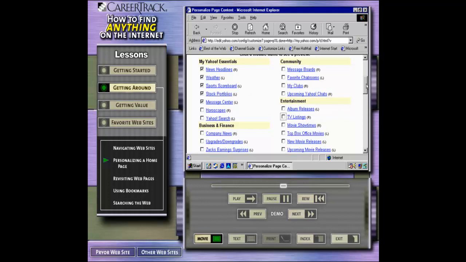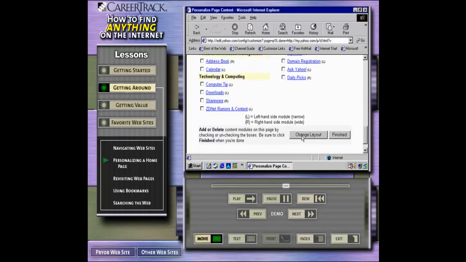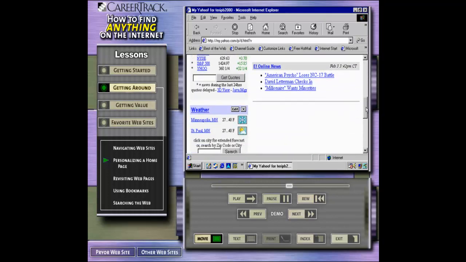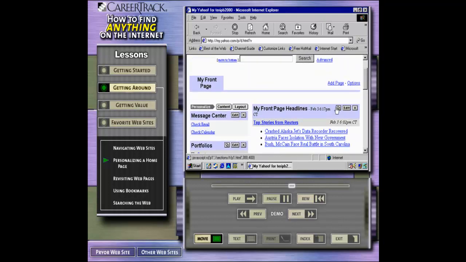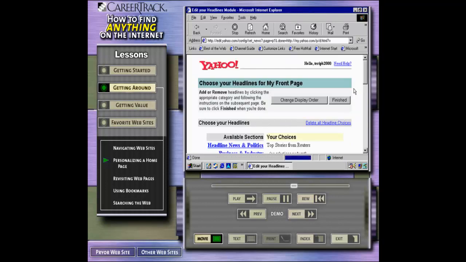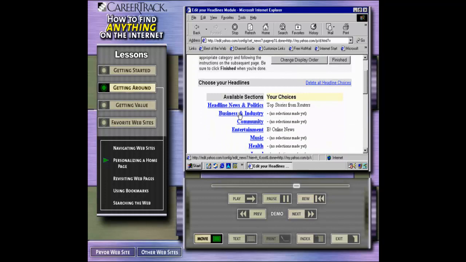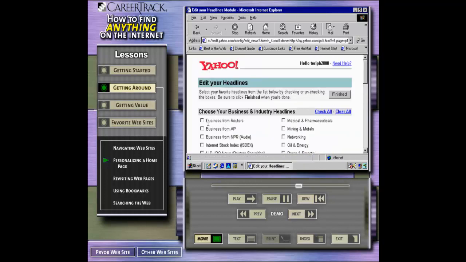There is a lot of content to choose from, and we can also change the layout of the page, but for now, we'll finish these changes. We scroll down the page and we see that the TV listings are gone. And once we've selected content modules, we can edit what's in them. For example, to change the news module, we click that edit link. There are a number of news sections available, and to choose exactly what we want in them, we select a section. And then choose one or more items that we want to see in it. Then we click Finished.